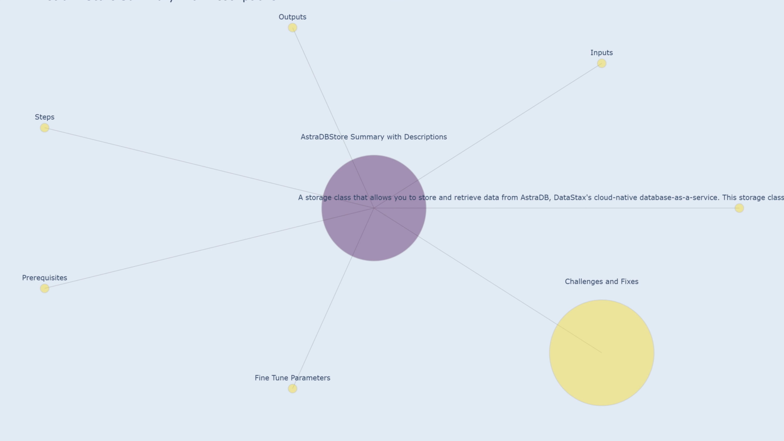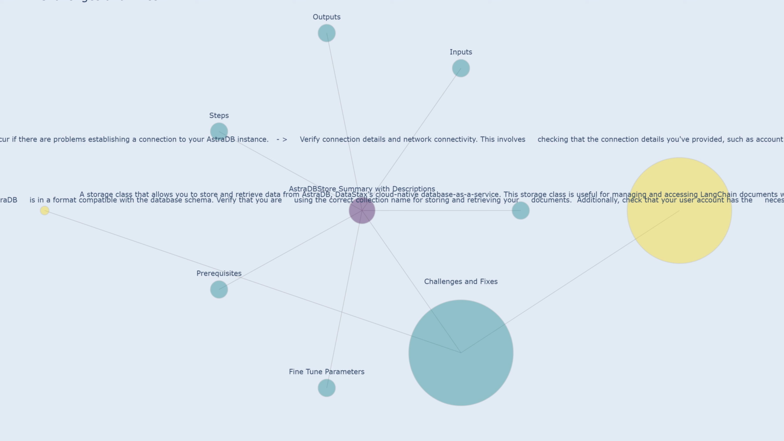Challenges and fixes. Connection errors. If you encounter connection errors, double-check your AstraDB connection details, including your account credentials and any required configuration settings. You can also review the logs of your AstraDB client library for potential error messages that might provide more insights.